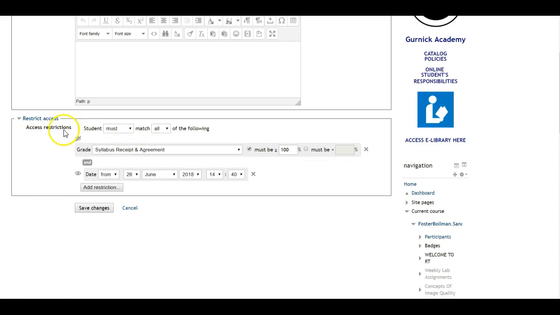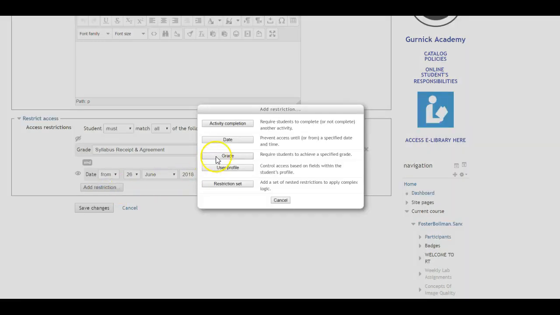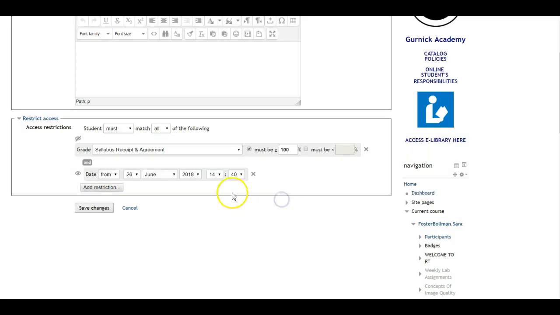So access restrictions, students must match all of the following for the syllabus receipt and agreement, and that needs to be on each of your blue topic titles. Okay, so 100%. You can also add additional restrictions. So I set a date restriction of June 26, 2018 at 2:40 in the afternoon. Will this release for the students? I could also add another restriction for a grade or a user or whatever else. So you can add in additional restrictions as needed.